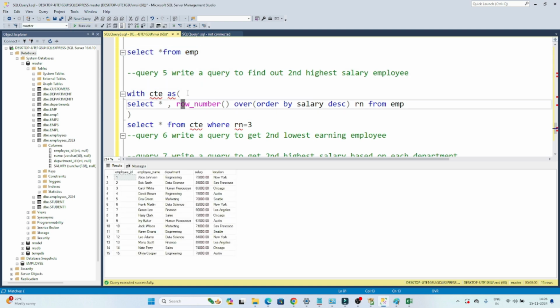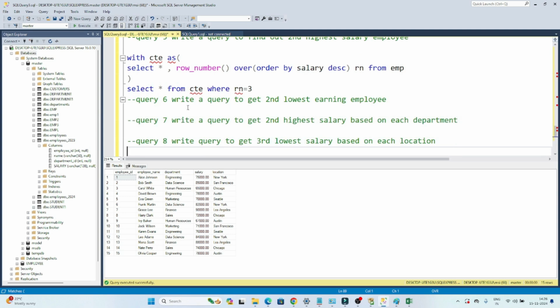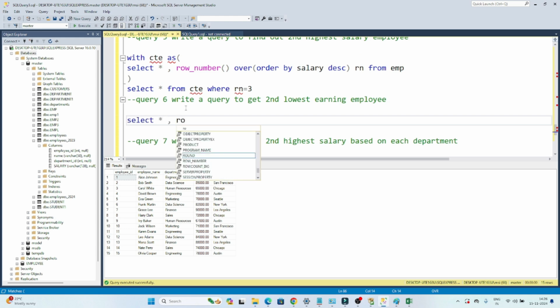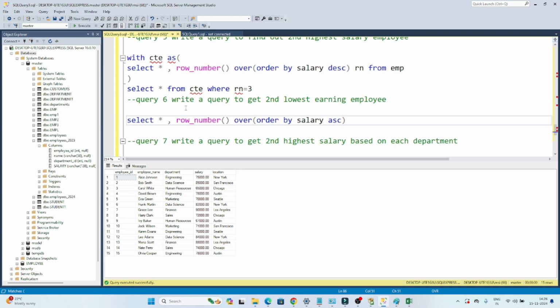Now my next question is: write a query to get the second lowest earning employee. Who is the second lowest earning employee? So what will we use? We'll use a window function here. I'll use ROW_NUMBER. We have to find the lowest, so what will we use? OVER (ORDER BY salary ascending). You can mention ascending, or if you don't mention it, by default it is ascending only.